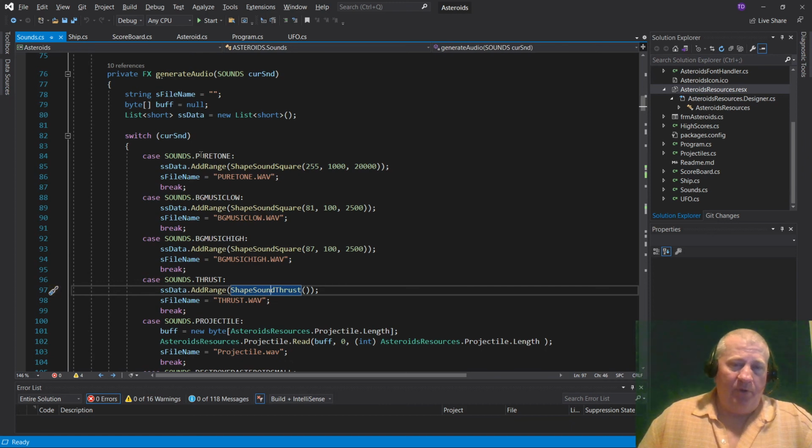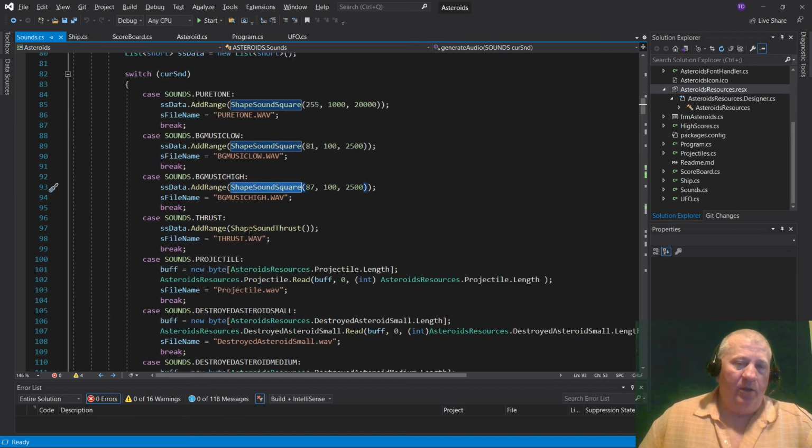So like I said, the pure tone, I end up creating the sound dynamically. Shape sound square, and then shape sound thrust. The square just basically creates a square audio list of shorts that are converted to a byte array that are actually added to this range.